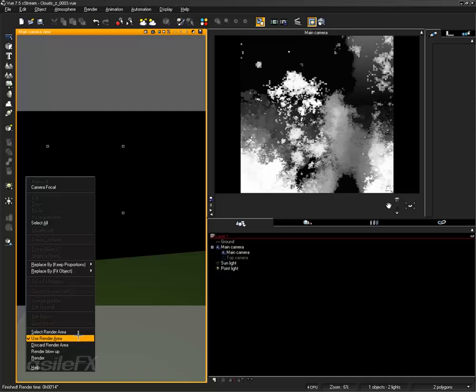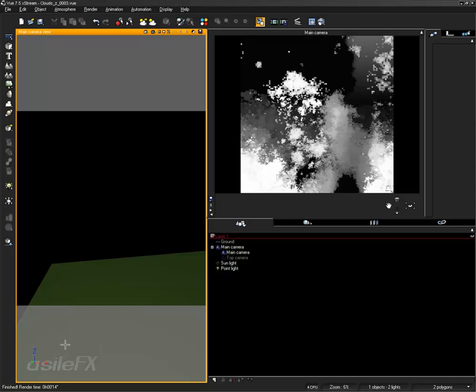And if you right-click, you get some more options for the render area. If you're not familiar how to use it, you can choose to select the render area if you want to choose a new one. Whether or not you want to use the render area, you can discard it, and then you could also choose render. So I'm just going to discard it, get rid of it.